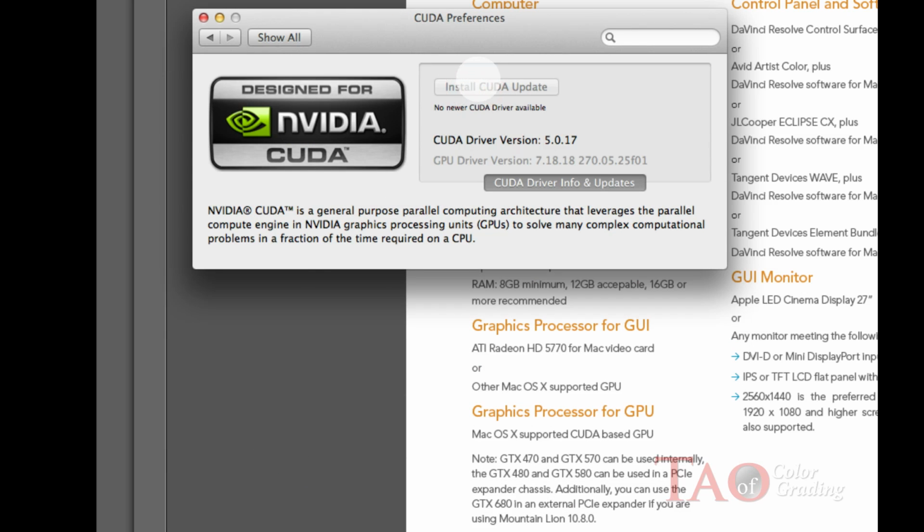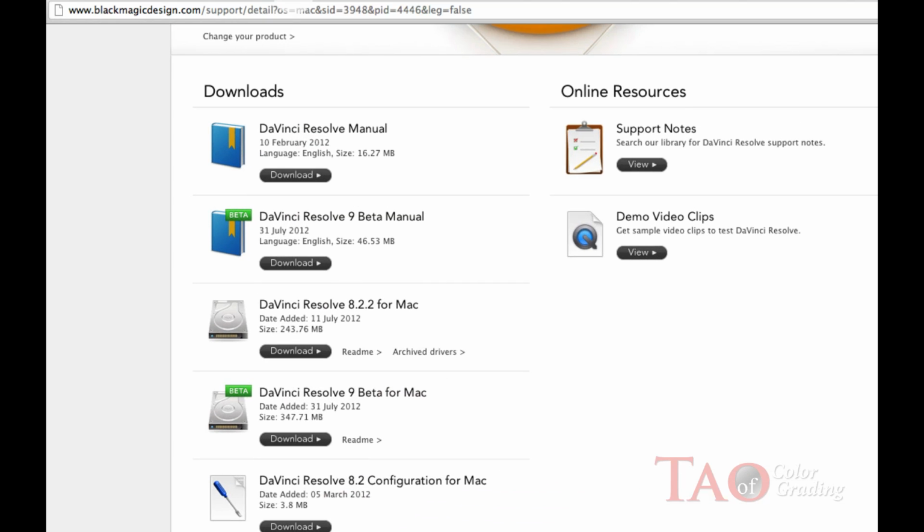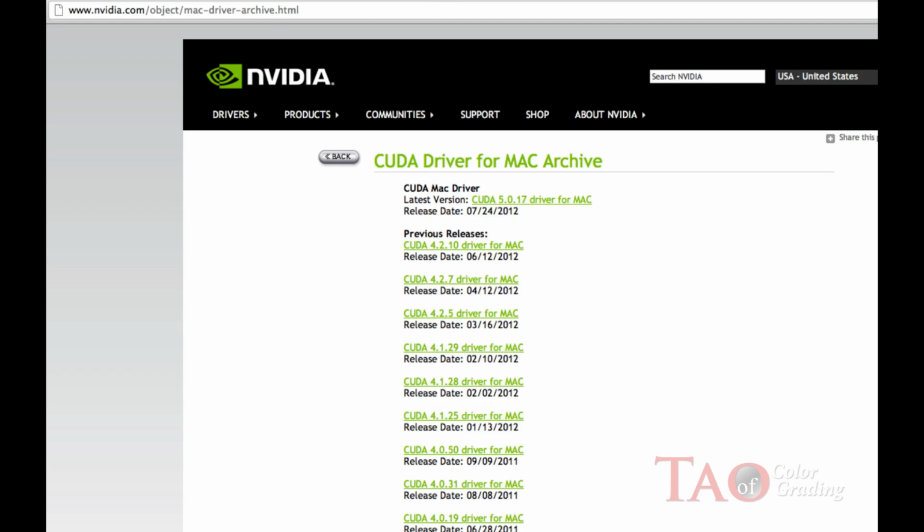I had this fail on me several times. I couldn't get it to happen. Went to Twitter, and then they said, yeah, just download the driver from NVIDIA's website. And that's what I ended up doing. So I downloaded this driver, and it installed perfectly, and I haven't had a problem since.